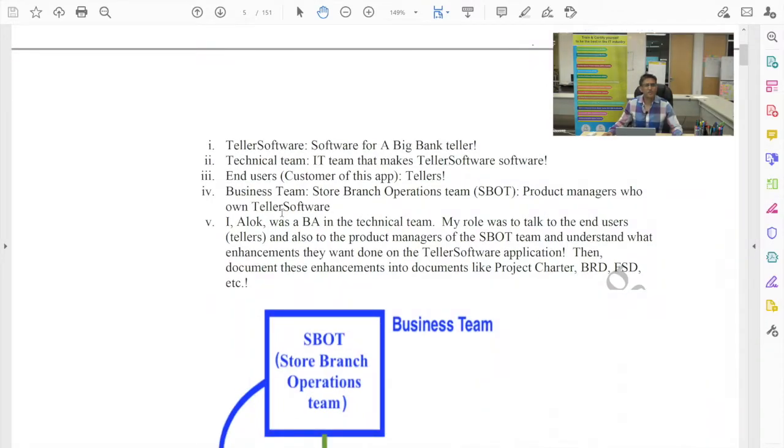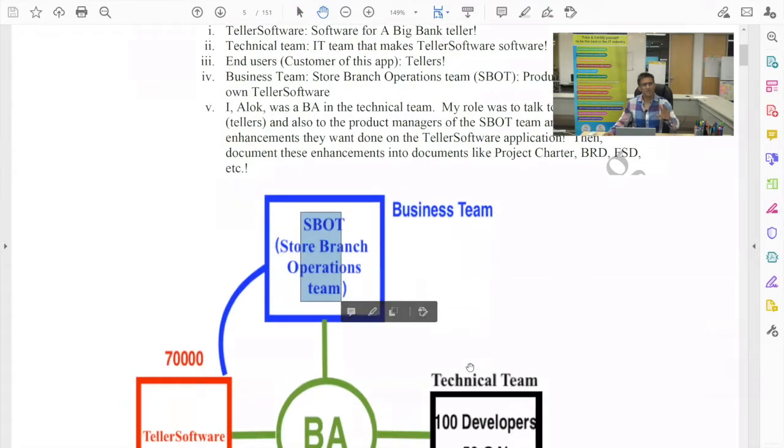So my job was to be the liaison between the technical teams that were making the teller software and the business teams, let's call that team the store branch operations team. I've changed the name of the group so as to maintain the intellectual property of Wells Fargo. It was called a different team, but I made up this name. It pretty much reflects what that team did. So the business team was this one.